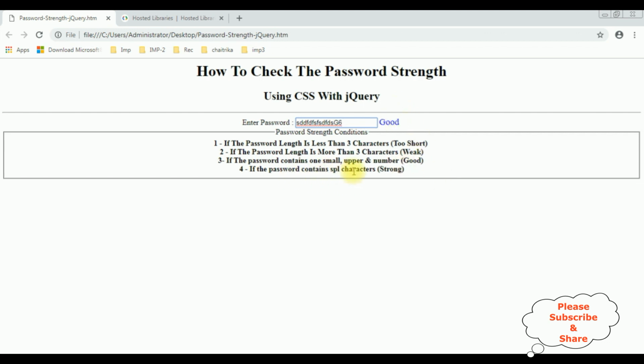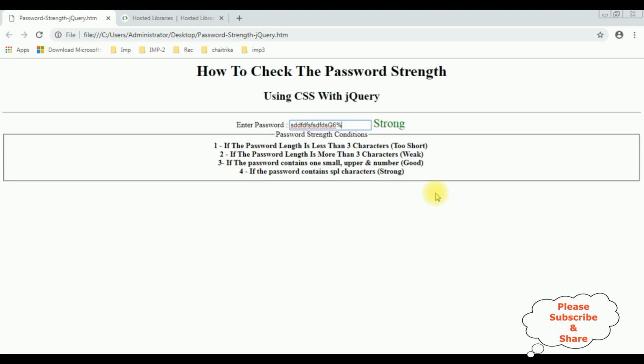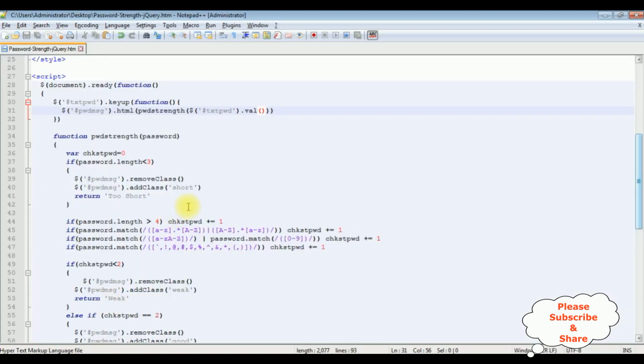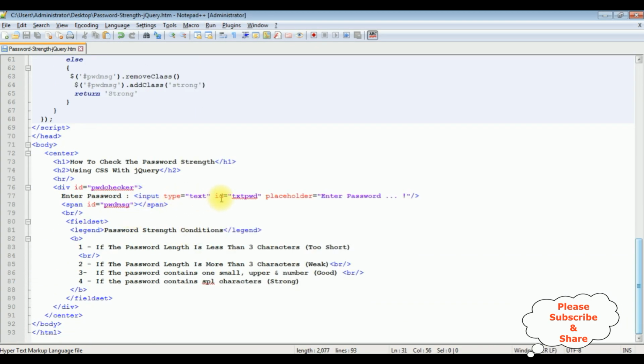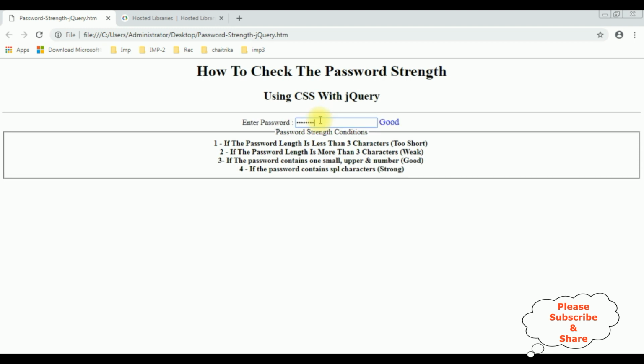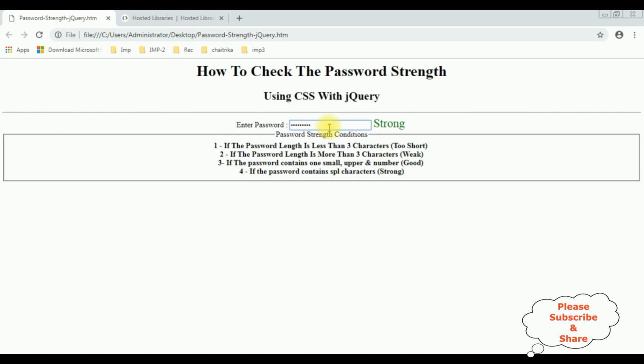If the password contains any special characters, see, I got the message strong. If I remove, I got good, weak, and too short. Now let's make this text box mode password. Come to the bottom, in the text box ID, the type, the text mode is password. Save the file. I'm reloading the browser. So now that's it.